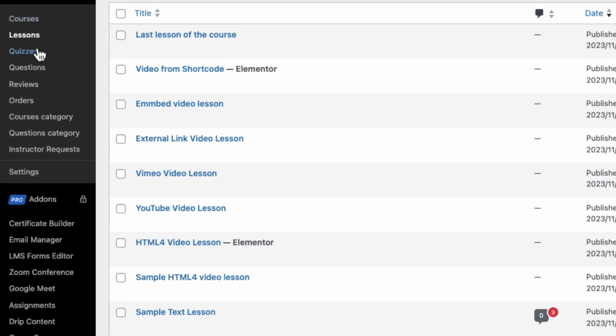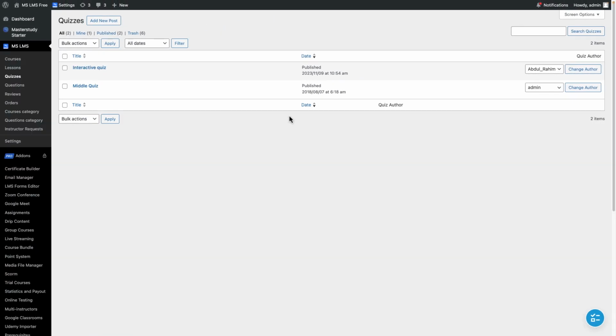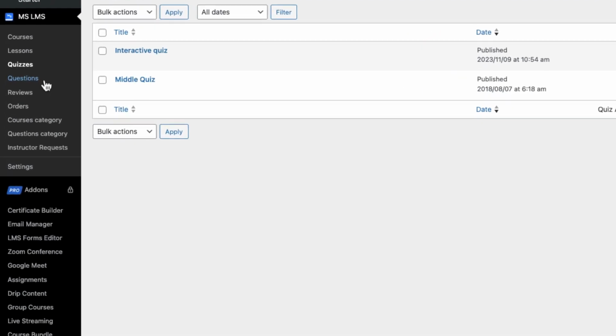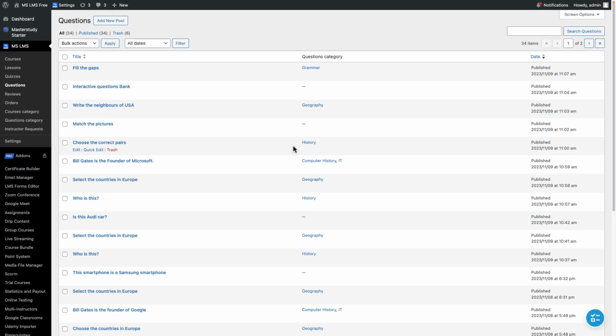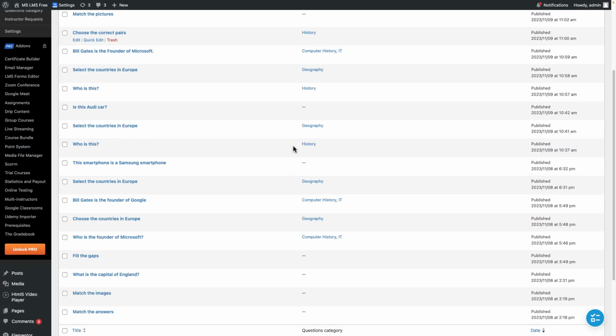The next one is Quizzes. Here you're going to manage your quizzes. You can add, remove, or delete the quizzes. It's very simple and easy to follow. We're going to talk about it in detail after some time. The next one is Questions. Basically, here we will display the list of questions that you have created to build your quizzes.